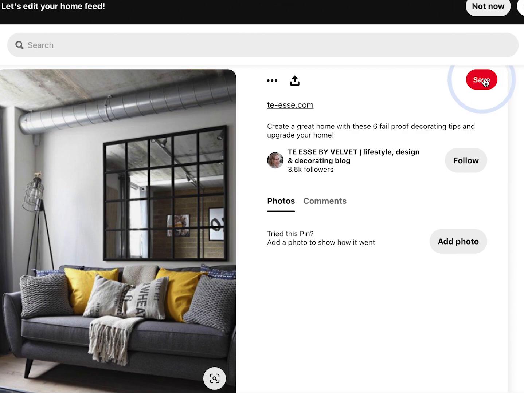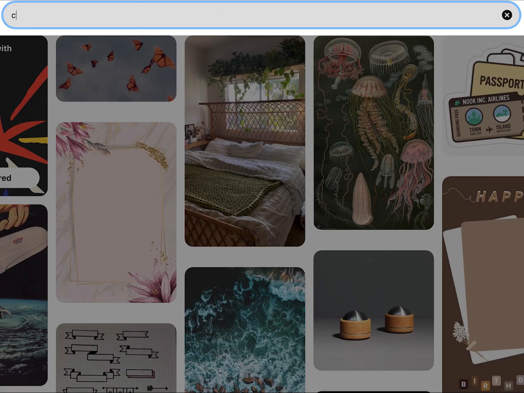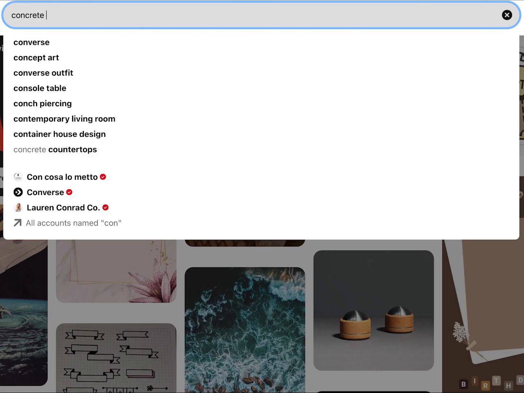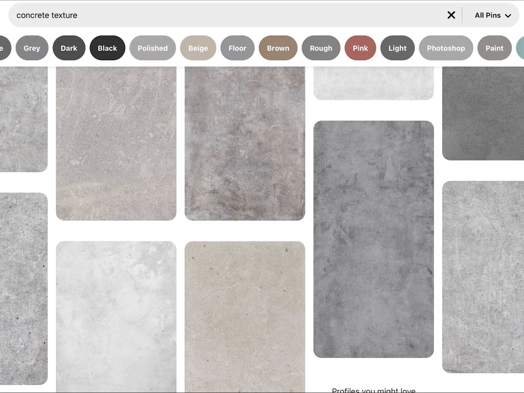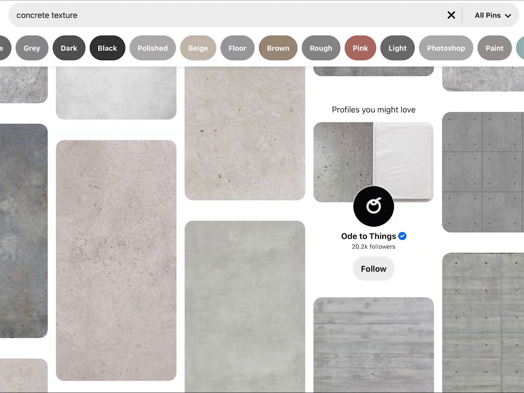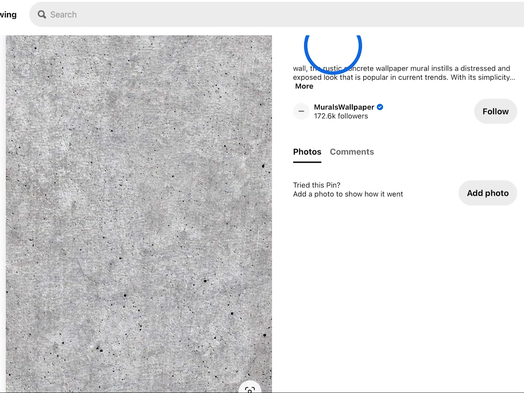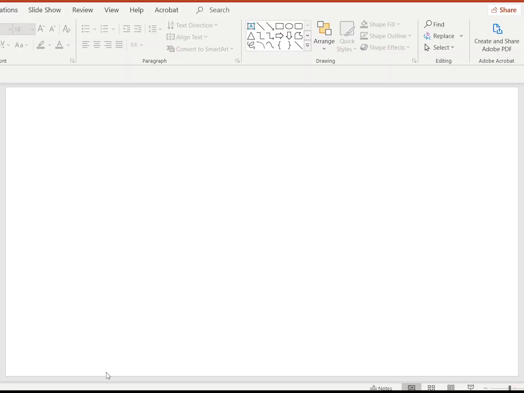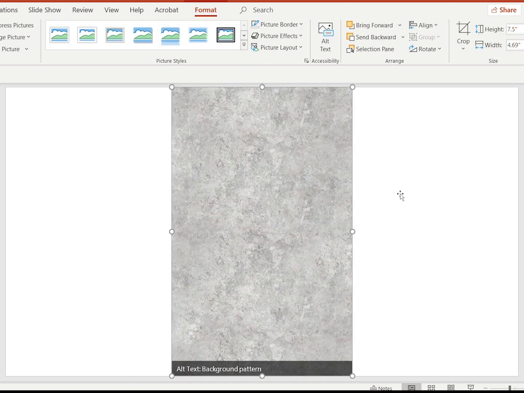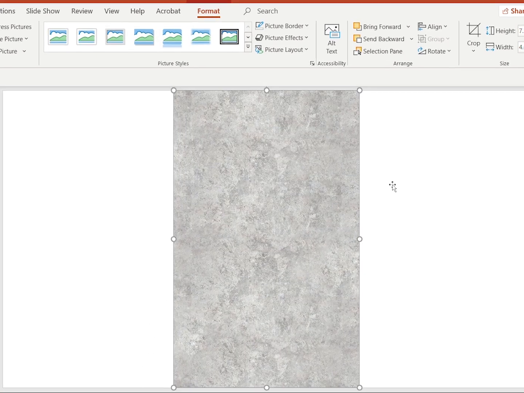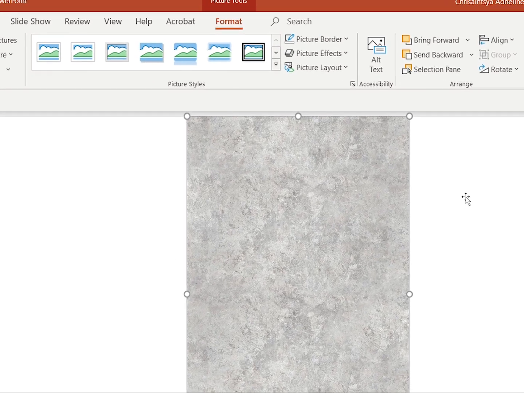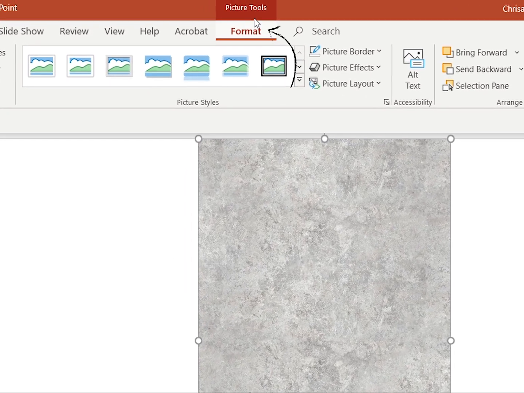My first step would be to go to Pinterest and type in concrete texture to find the best presentation of concrete to me. Then I'll just copy and paste it in my workspace here. I've chosen my preferred texture, but I think it's too bulky, so I want to soften it up a little bit by cropping it into a circle under the Picture Tools format.